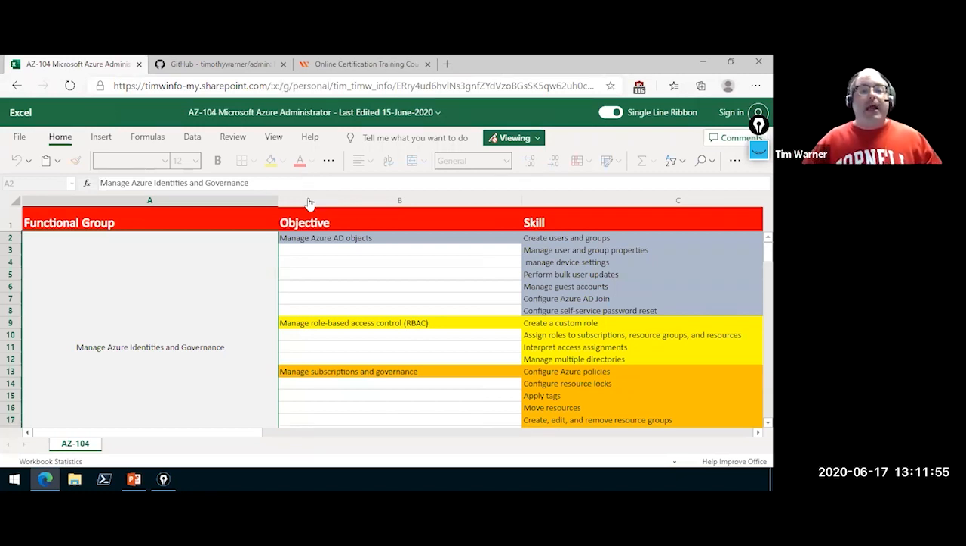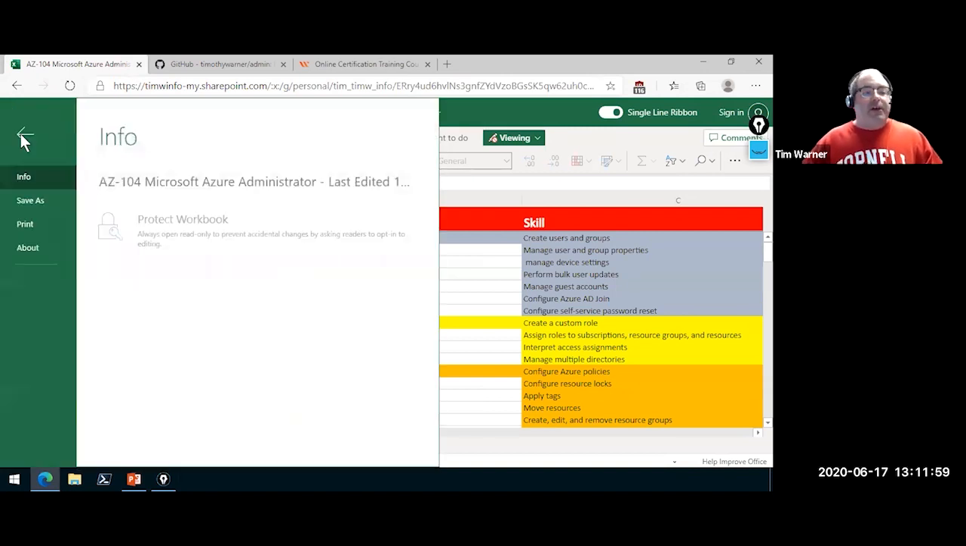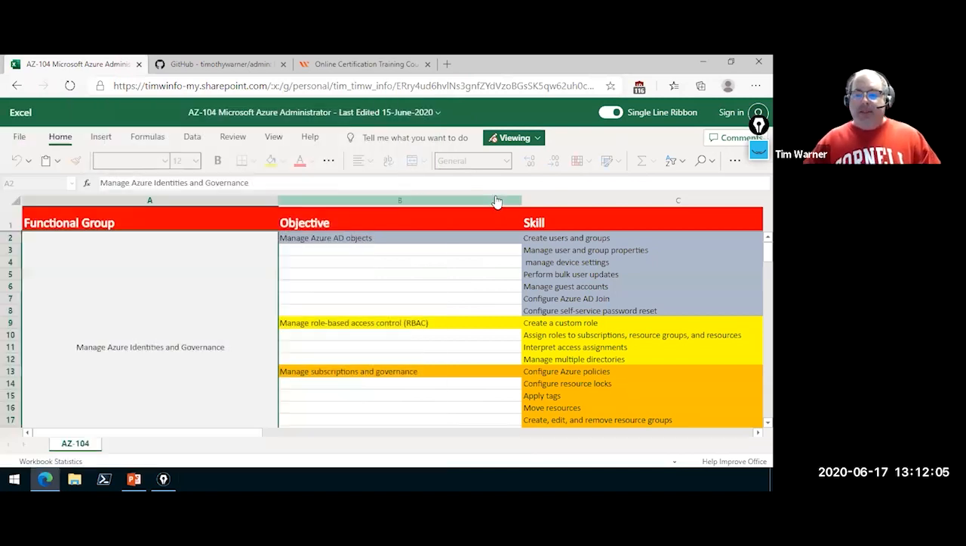And I've broken it out here into Excel Online. And you can download this file. You won't have write access, but you certainly have read access. You can grab a copy or just use the copy directly in the browser. But as you can see here, I've taken the levels of the objective domain. The first levels are called functional groups. And then the next level are your objectives. And then ultimately you get down to skills.